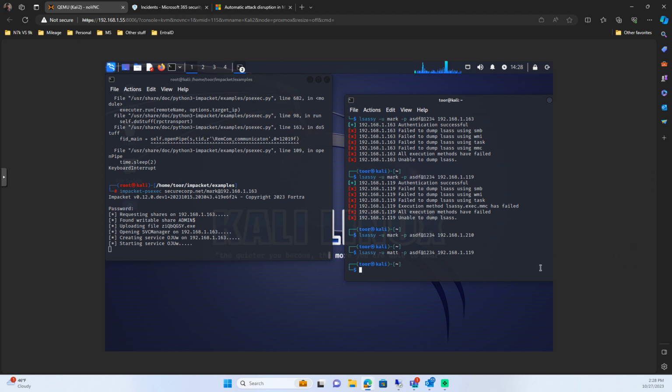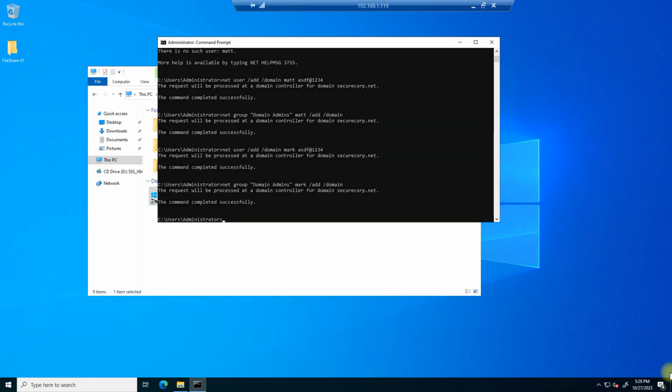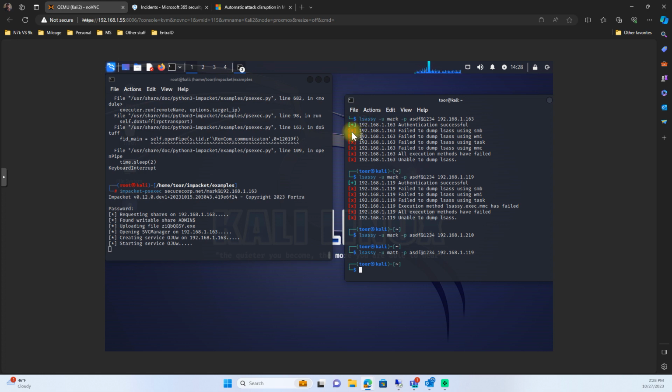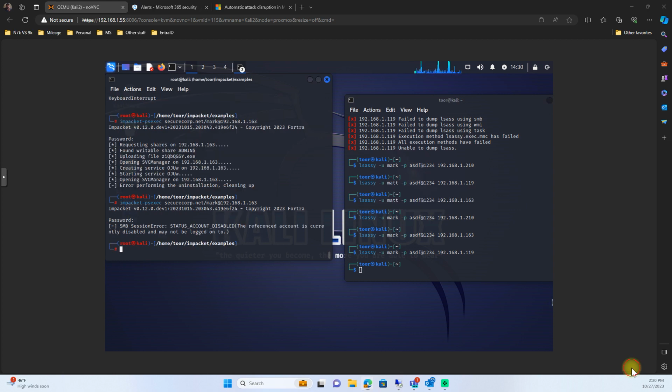So I'm getting all those warning signs of something running in my environment here. So this is our system 119. You'll see all the threats have been found. So now it has to start communicating with Defender in the cloud. It'll start communicating with the cloud, and then AI and all these other tools will kick in. So let's see what happens in a few seconds.